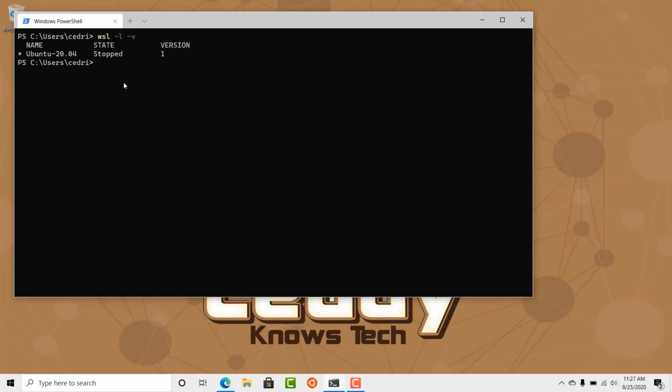And when you hit enter, you will see that, well, in this particular computer, we've installed Ubuntu 20.04. It's currently stopped right now because I'm not running it. And right here, the version is 1. So basically what that means is that, yes, you do have a distro of Linux installed, but it's not a WSL2 install, it's a WSL1 install. So let's go ahead and update that.